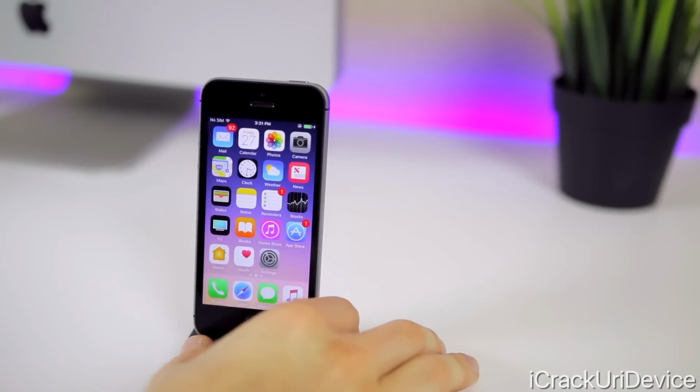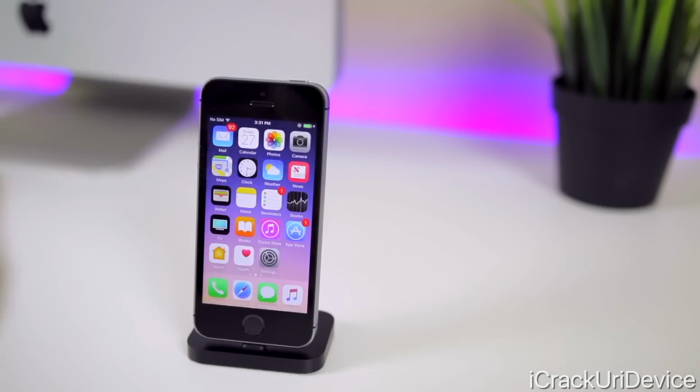So as of right now, on January 27th, Apple is still signing iOS 10.2, and they likely will be for just a little while longer. But once Apple does stop signing the firmware, we will not be able to upgrade or downgrade to that firmware in iTunes. So that's why you need to get on this as soon as possible.